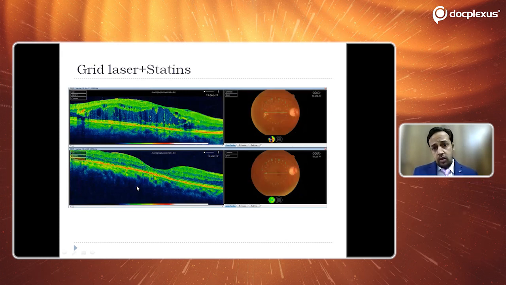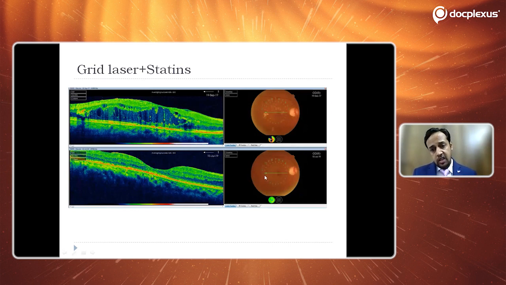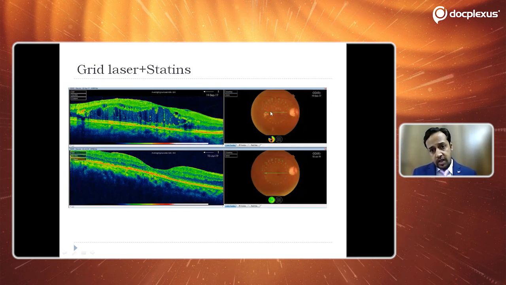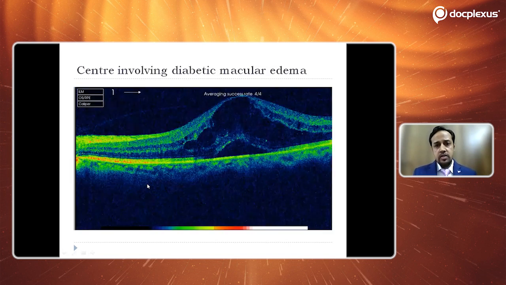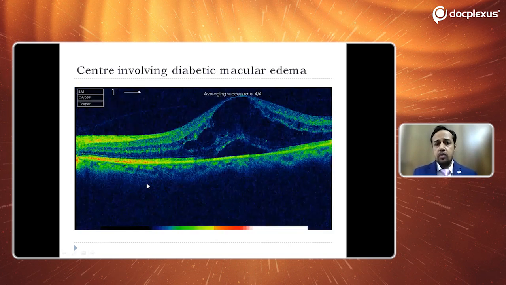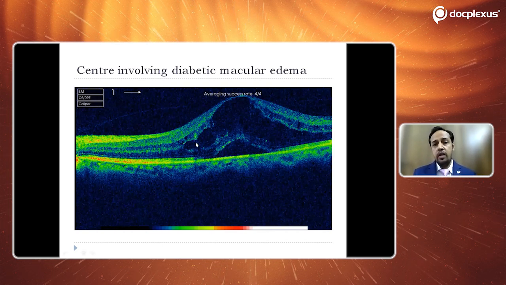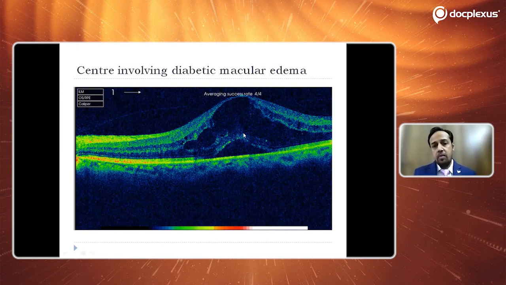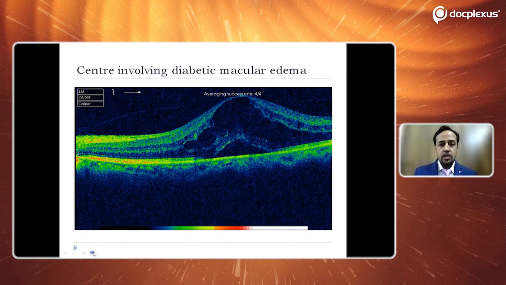This is another case where we just did grid laser, gave atorvastatin, and there was resolution of all these hard exudates and macular edema. But not all cases are like that, because a significant proportion of patients will have a central involving and massive diabetic macular edema. Here, laser treatment may not work, so we need other strategies.